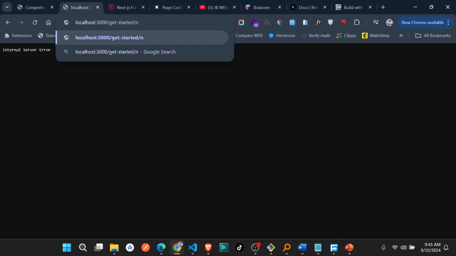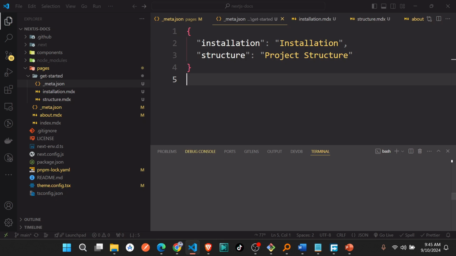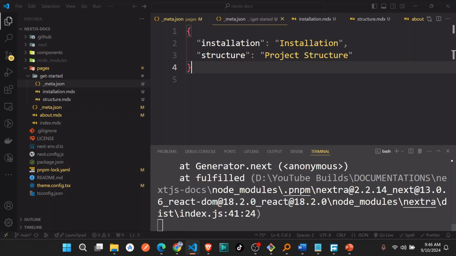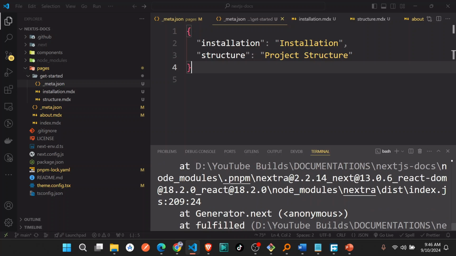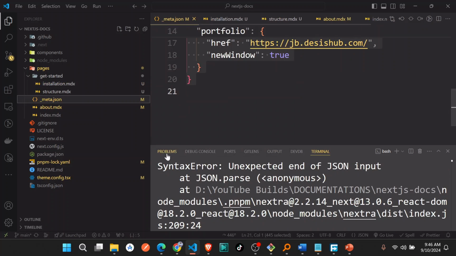Installation. Oh, I think I'm just going to a wrong page. Installation, get started. Can I first go to this? Oh, actually, even this here is not there. What do they mean by the end of JSON input? Unexpected end of... okay, let me just first delete this. Can I save now? Are we okay?